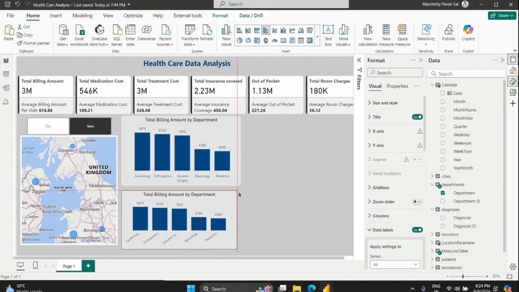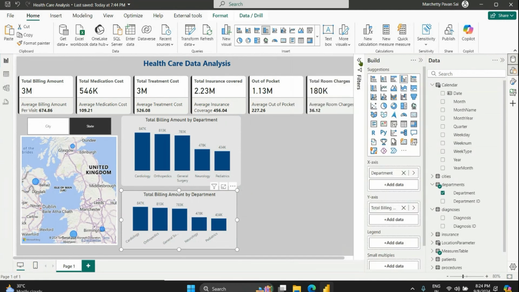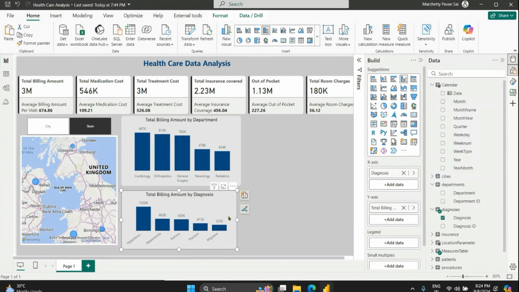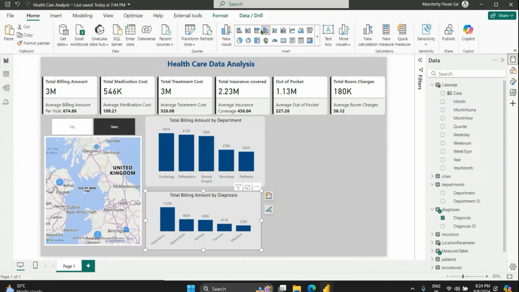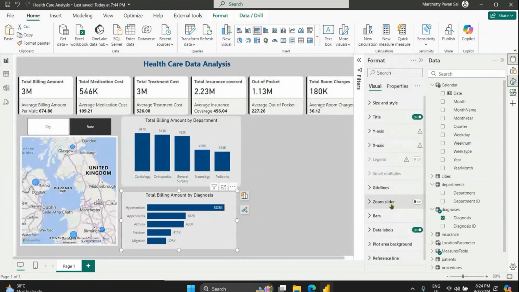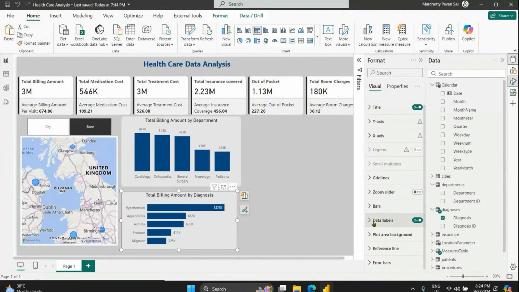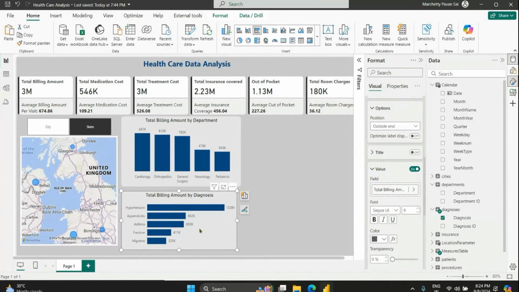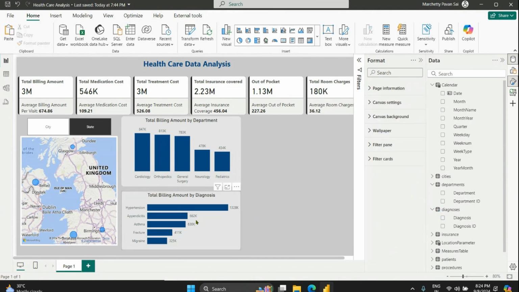Instead of department, I'll bring in something called diagnosis. There are 5 different types of diagnosis, so I'll change it to a different chart so that you can see the 5 different things. Now I can format the labels a little. Go to data labels, select values, and position them at outside end, and align it properly till here. Here it is good, not a problem.